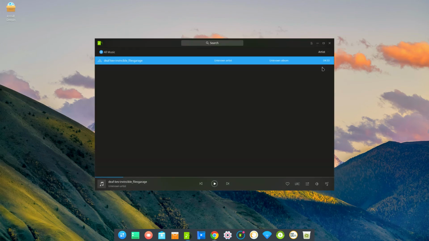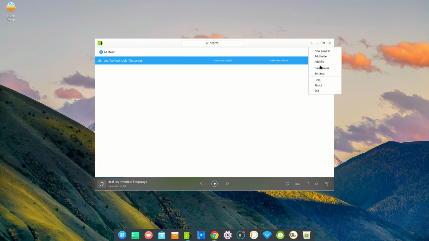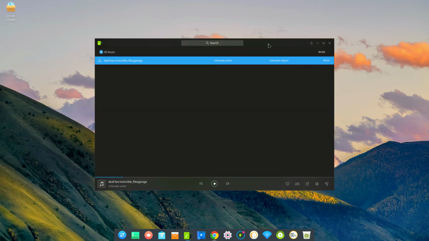We can also set up a dark theme, and honestly, if I got this OS, I would put every single thing on the dark theme, just because this looks a lot cleaner than this. Yeah, so dark theme all the way.